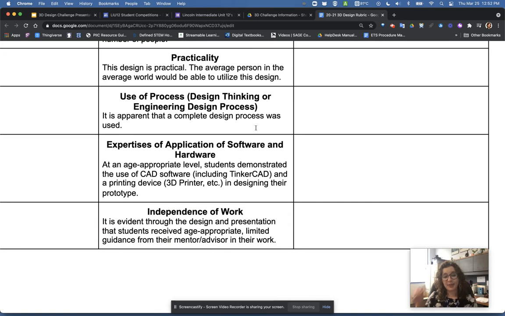Next is the expertise of application of software and of hardware. So at an age-appropriate level, we're looking to see that some sort of CAD software was used effectively in an expert way for a particular grade level, and that the printing similarly is showing that expertise of application, that clearly you knew how to use that 3D printer.